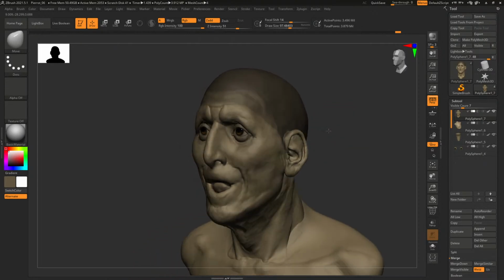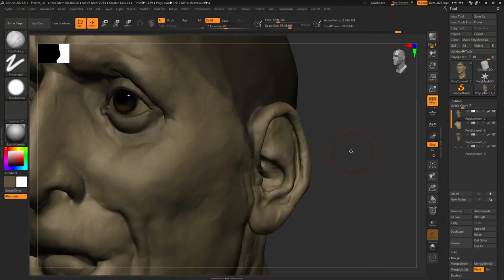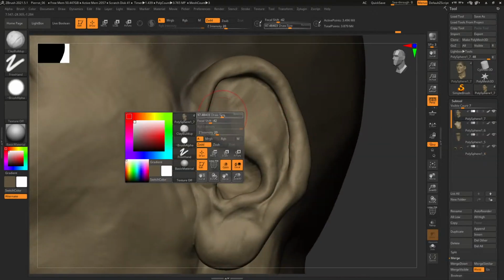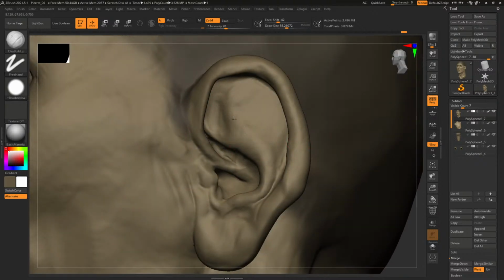Right. Let's keep pushing this a little bit. So you definitely need to come more this way. Get a little bit more underlying structure.